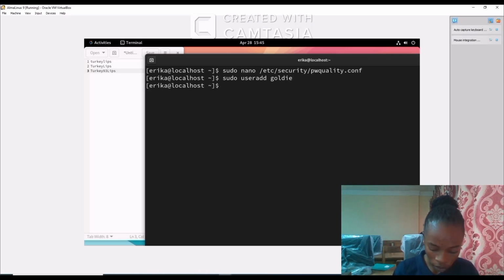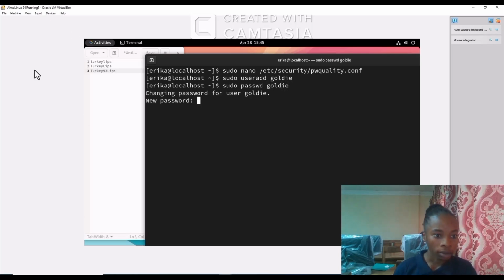I will now assign him a different password. So sudo passwd goldie. And the passwords are these. The first one is 2k lips. The second one is 2k lips with T in capital letter and L in capital letter. The third one will be 2k93 lips, which is T in capital letter, 2 digits, and L in capital letter. So let's assign the first password.